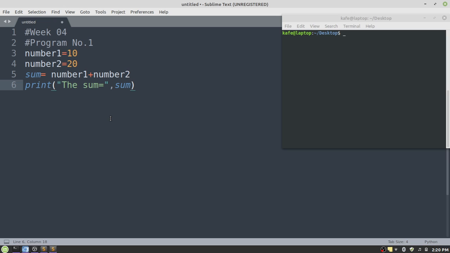And then the second argument that I'm going to pass to the function is actually the variable sum, or the value stored in the variable sum. And we know that sum contains the addition of number 1 and number 2, and it is equal to 30. So sum actually contains a value that is 30. So it will display the sum is equal to 30.